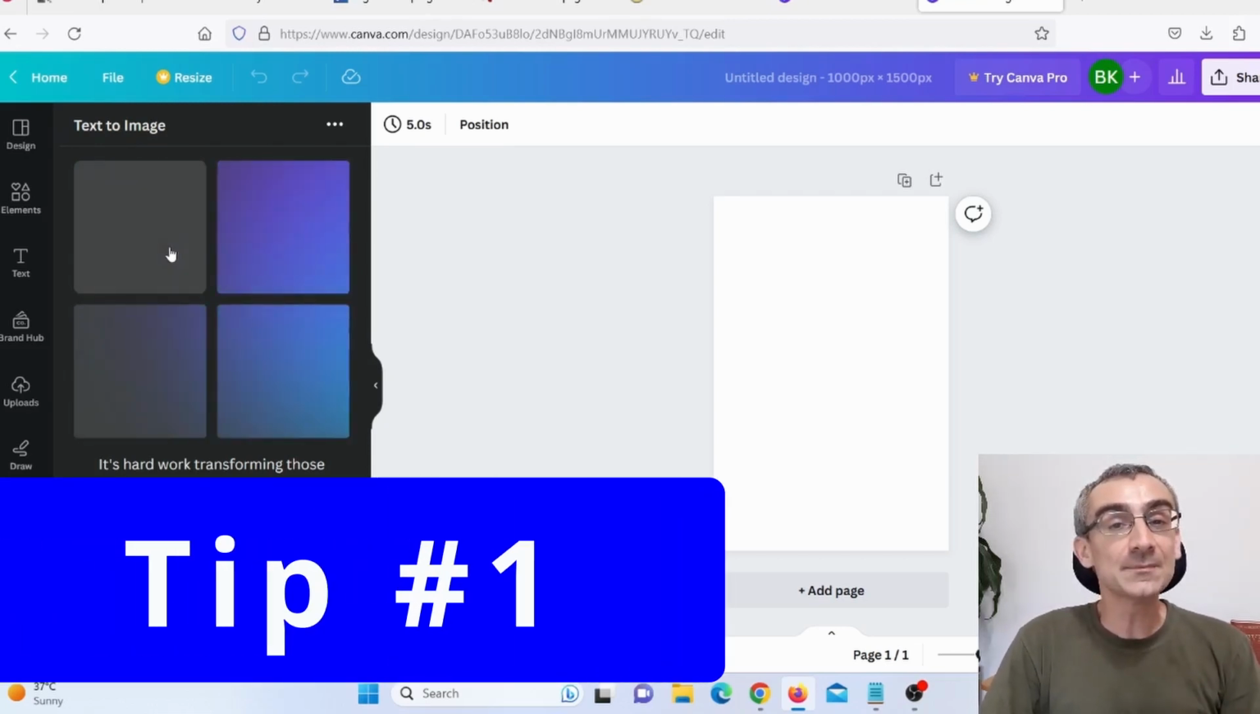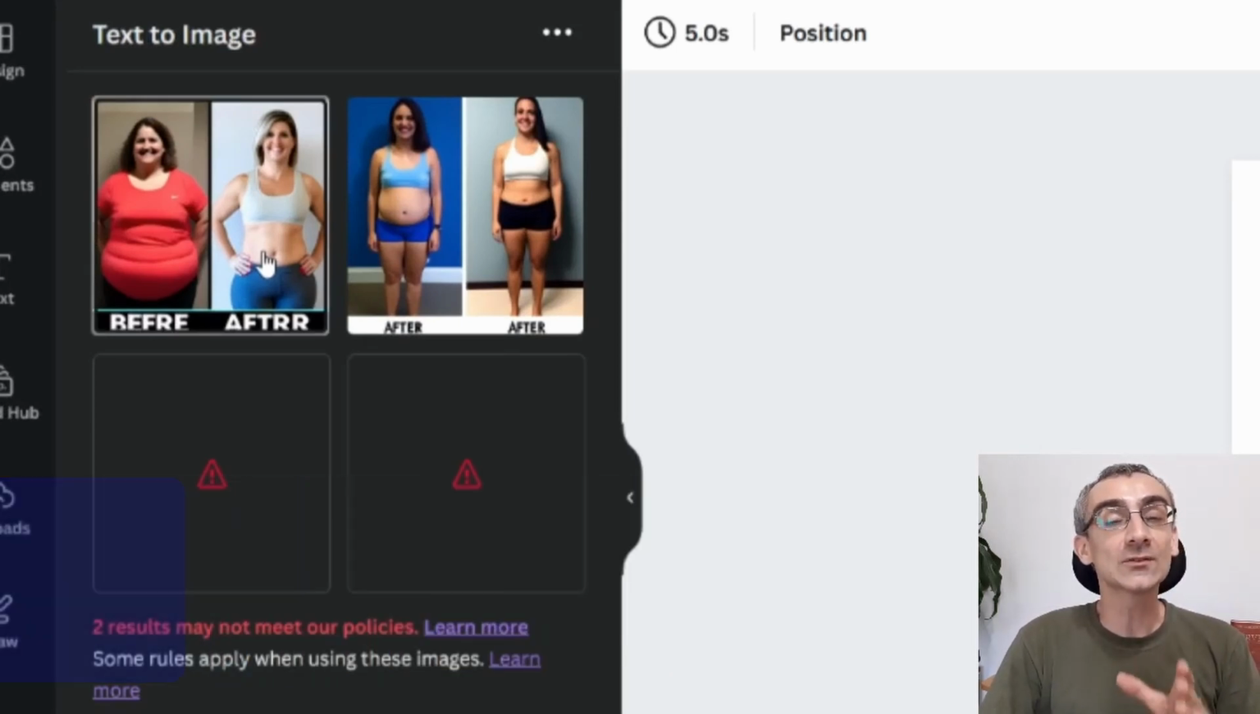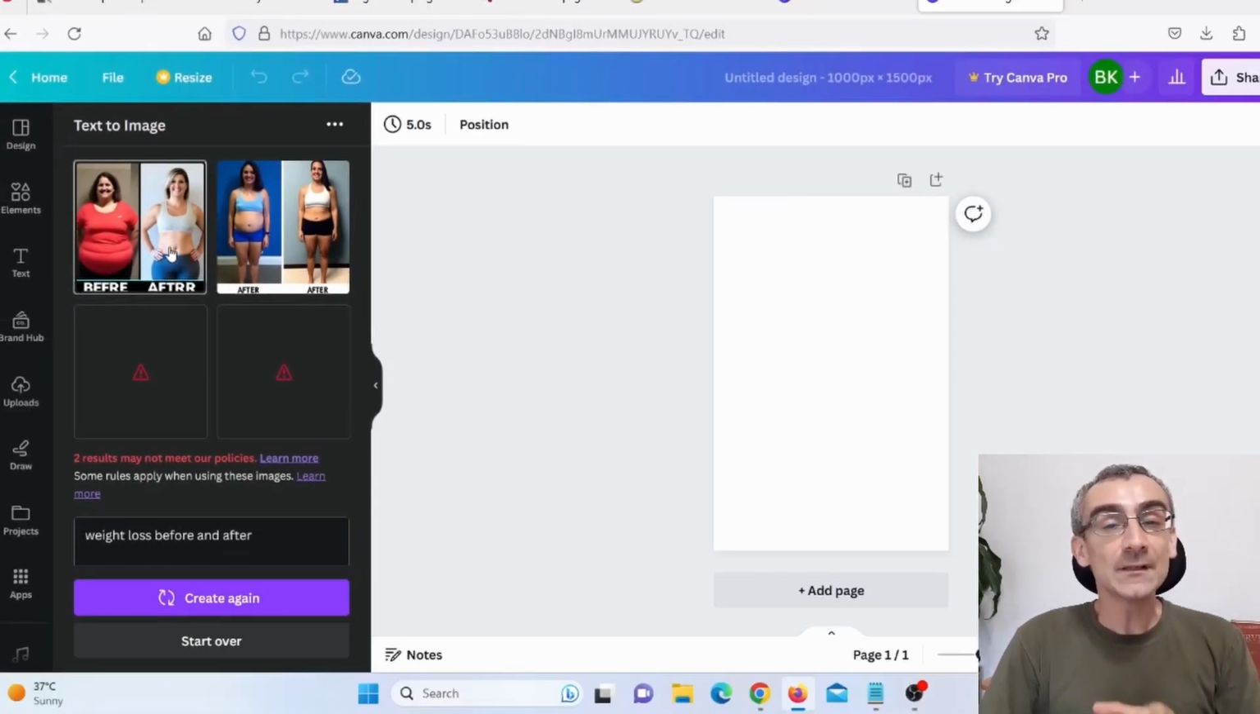Now this is tip number 1. Here you can see I used before and after. People like to see results. People like to see before and after because they wish to see does that actually work. And that is why whenever you can use proof, use before and after, people like to see that. It will increase your click-through rate. This really works.